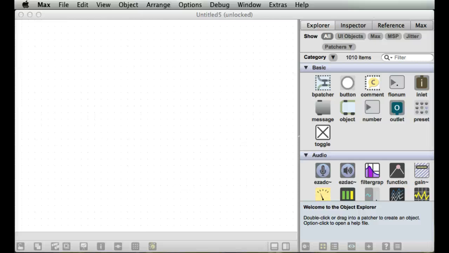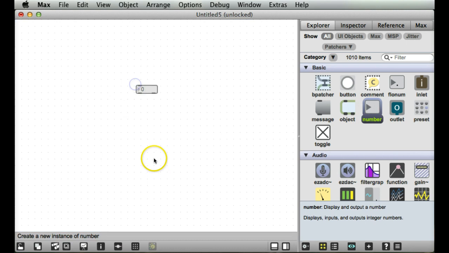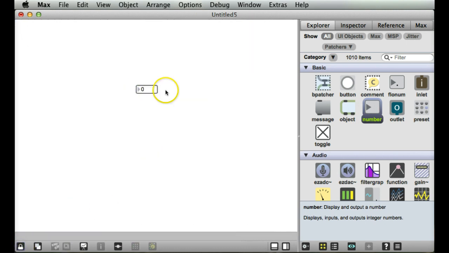Hi, in this video we're going to be looking at how to set an initial value for a number object, or any sort of graphical user interface object. A common problem is if we create a number object here and then add it into our space there, and then we might change this to be a number.